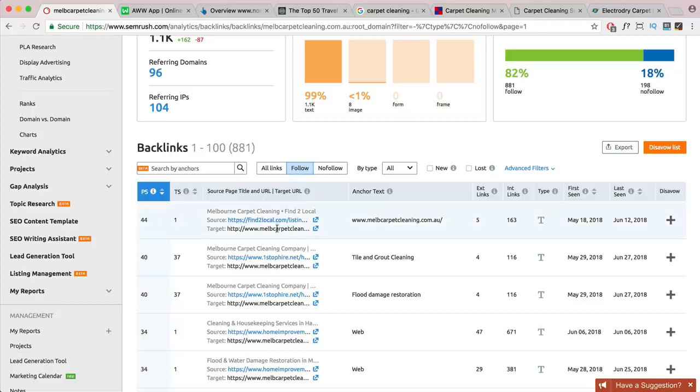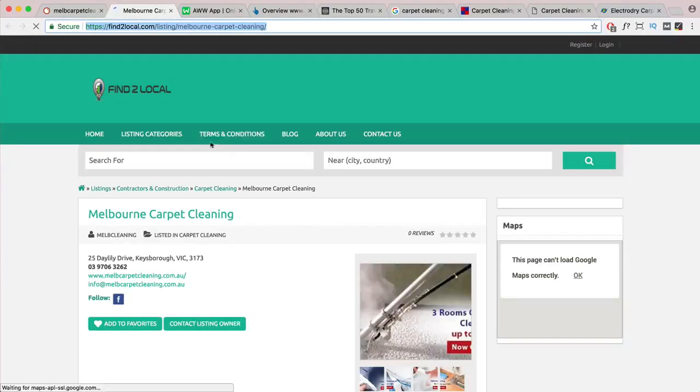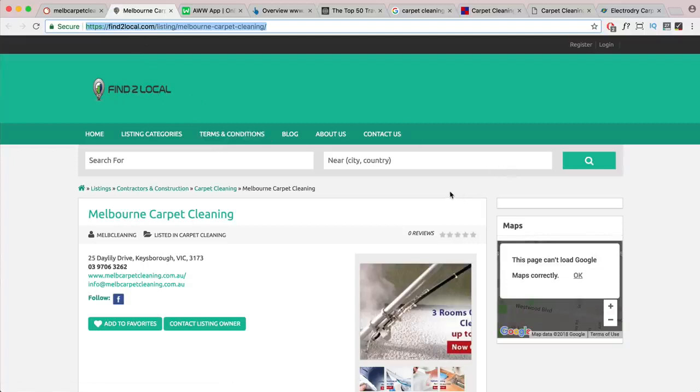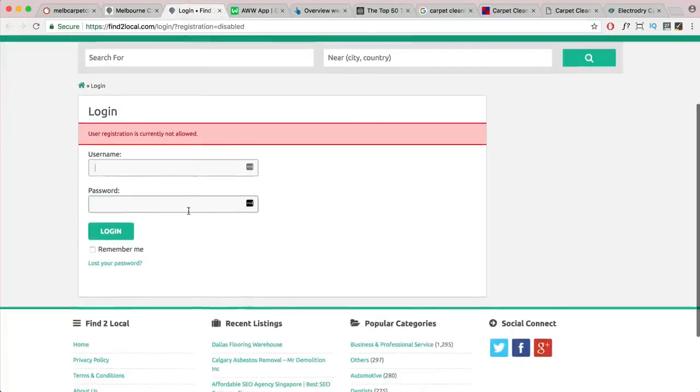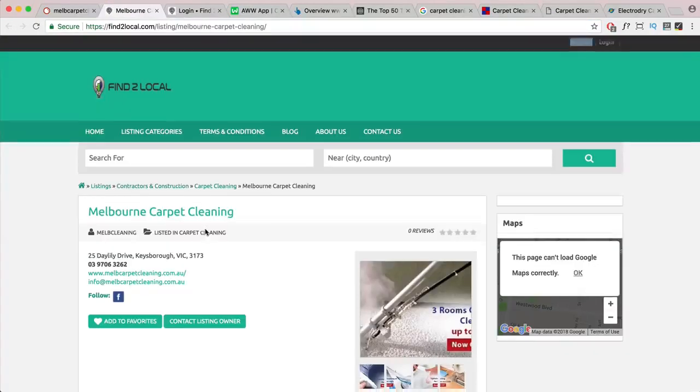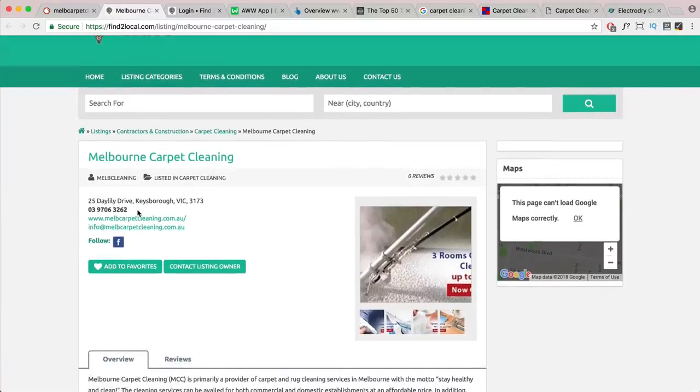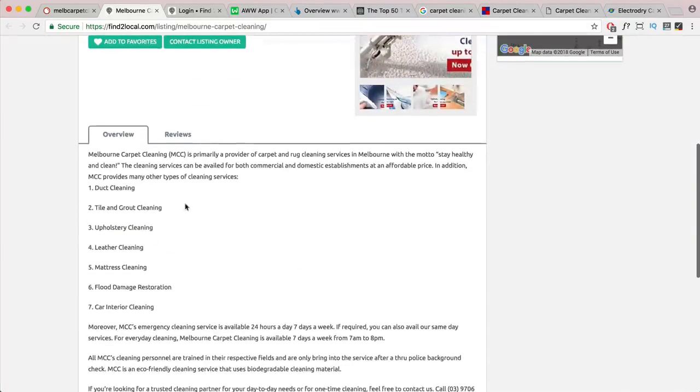So let's click on the first result here. If you click on this little arrow, it'll take you to this website here. As you can see, the website name is find to local, so this looks like a local directory. If you're a local business, then you probably want to register. Normally it's free to register. You just fill in your details and register, then you can put in your business name, the address, your phone number, and also email, and also a URL to your website, including maybe an overview of what you actually do.